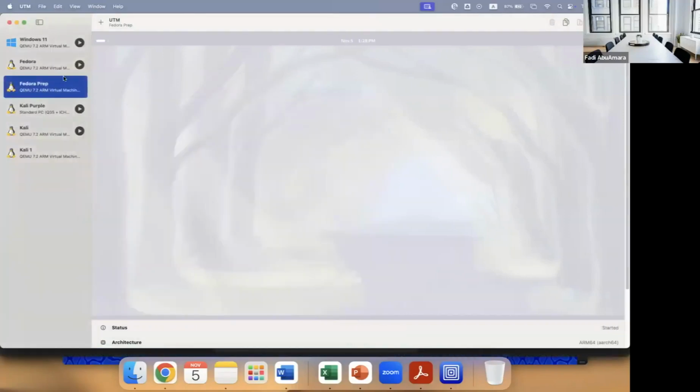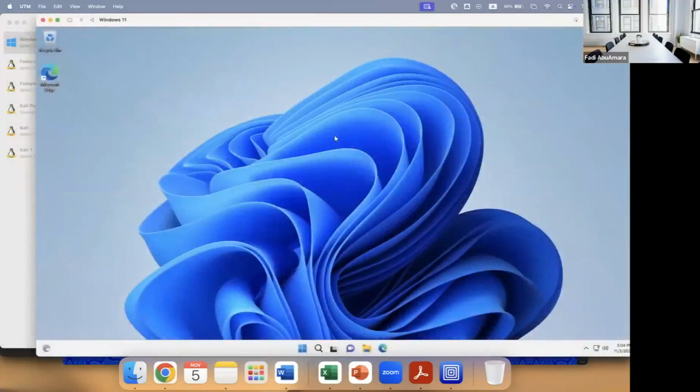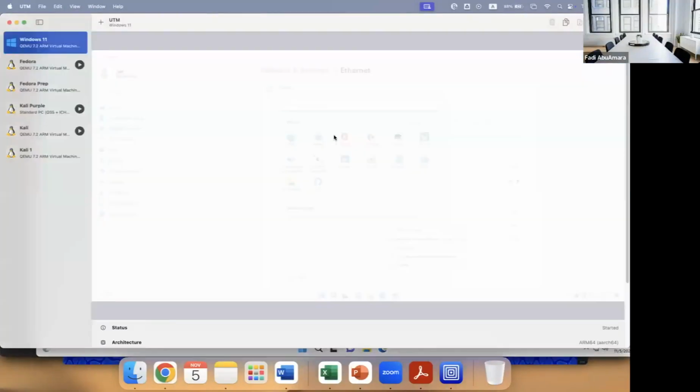Okay, so now I logged in. I am inside Kali. Let's now go to Fedora. Let's start Fedora. And now let's start Windows. So now I started the 3 virtual machines, Windows, Fedora, and Kali. Now, the first step, which is extremely important, I need to check the IP address for each virtual machine. So let's switch to the root.